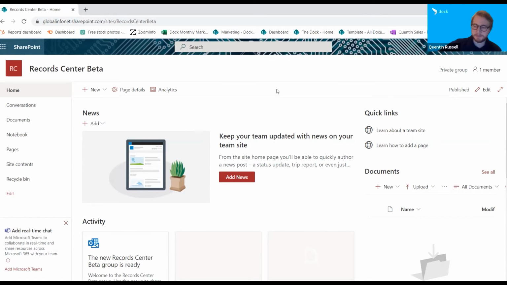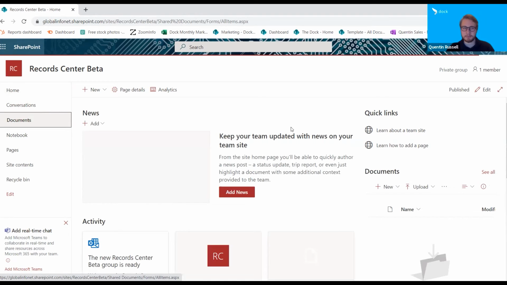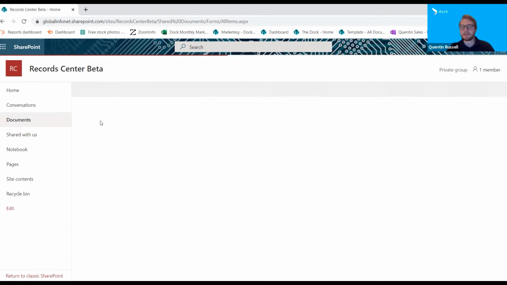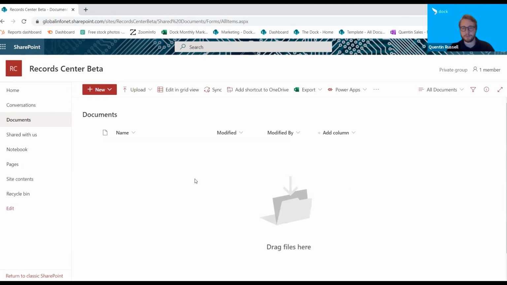Basically, the TLDR of a team site is that it is a site that is really good for internal collaboration. They're not meant for outside consumption. It's the ideal site to start with when it comes to record management. Now, what you want to do is go to a document library. You can either use the default document library that comes with this, or build a new separate document library for that.